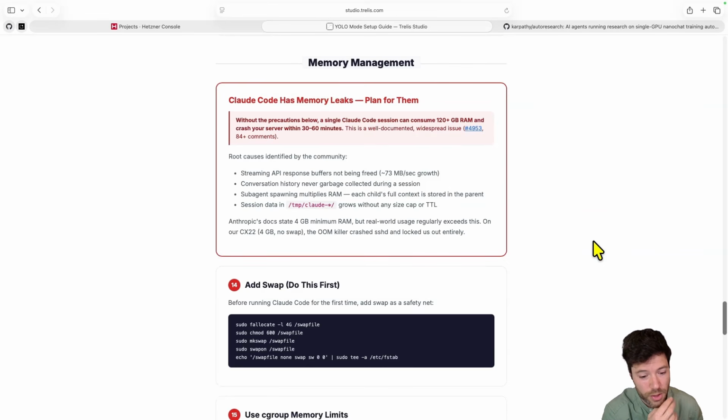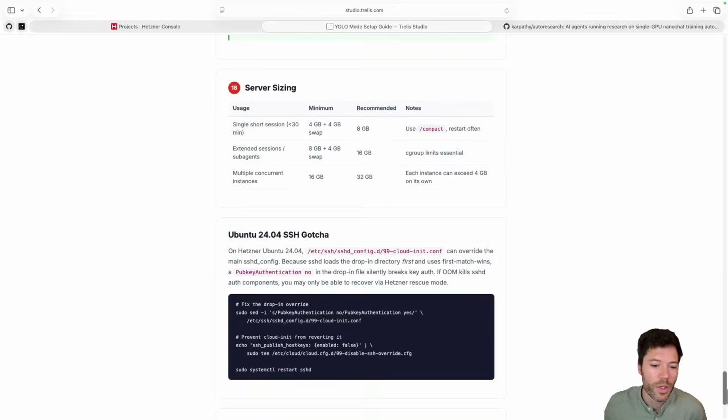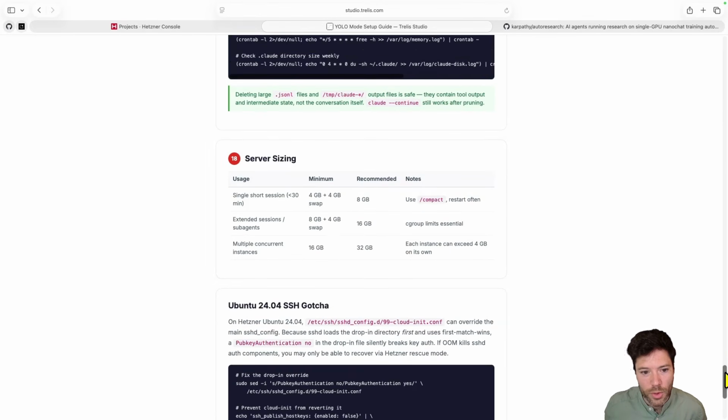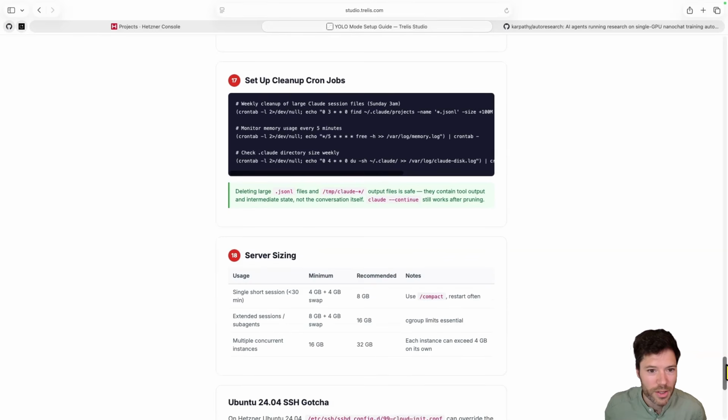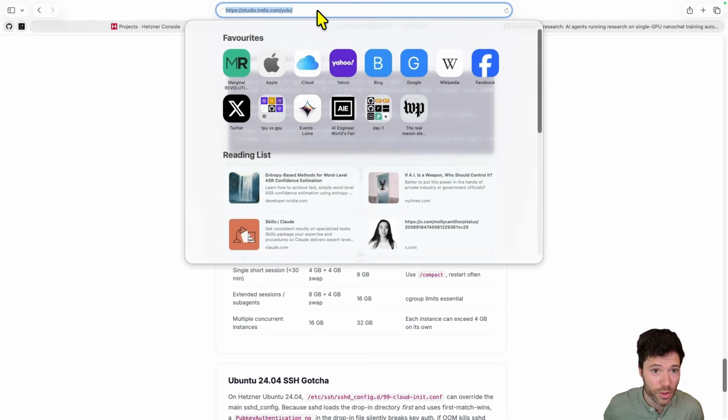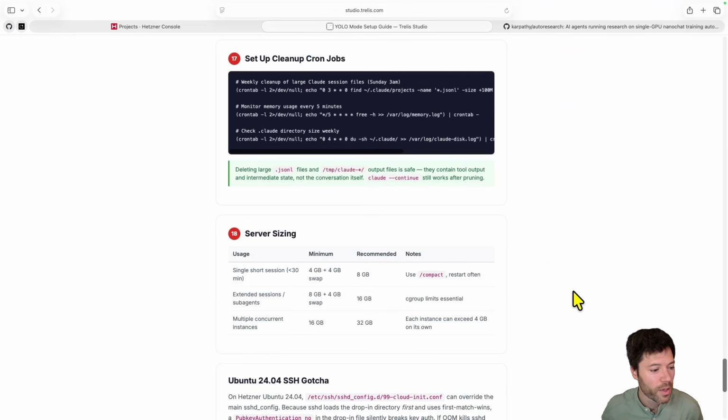So there are some precautions you can take. One is, and I'll do them in reverse, to make sure your server is big enough, ideally 4 gigabytes of RAM, first of all. You can optionally decide to limit how much RAM is being used by Claude Code. This is a bit more advanced using C groups. I explain it here. By the way, I'm at studio.trials.com/YOLO.